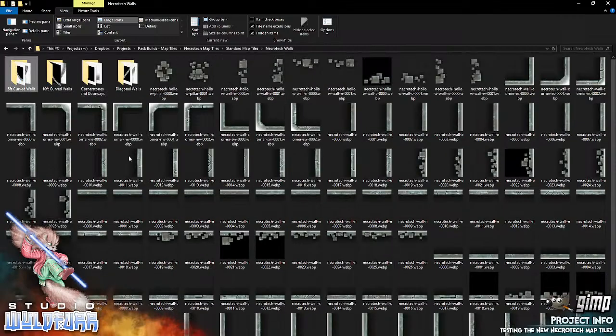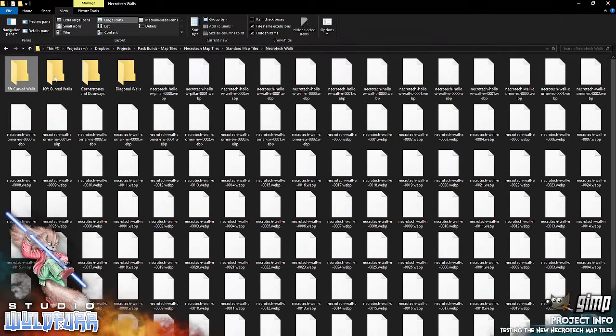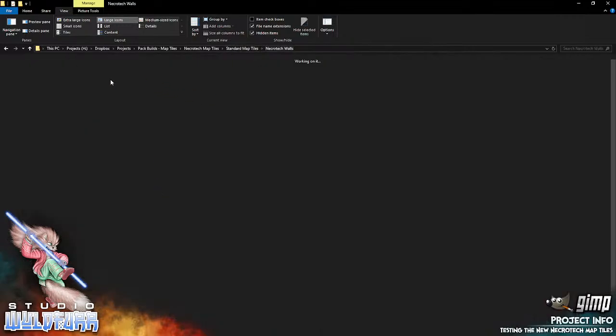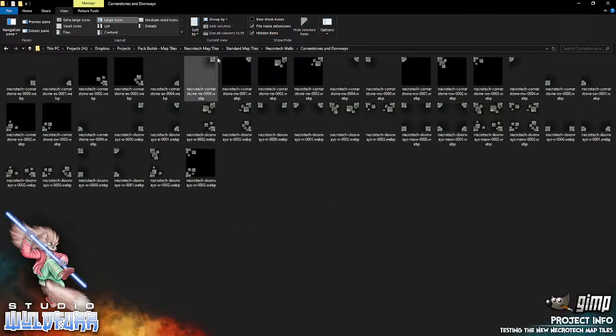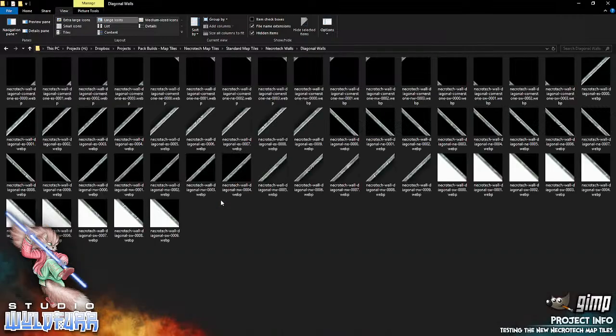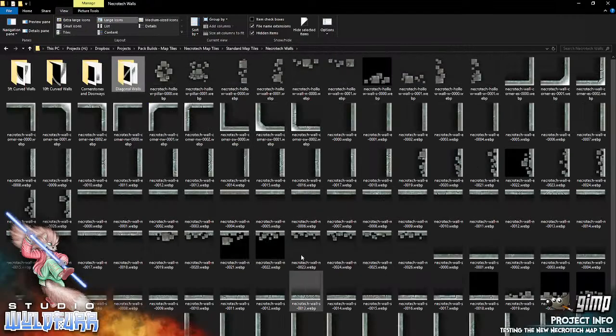There are 5-foot curved wall sections. There are 10-foot curved wall sections. We've also got the cornerstones and doorways. Then we've got diagonal walls. So the walls are pretty much done, or there's a good amount of stuff in there, plus all the basic walls as well.